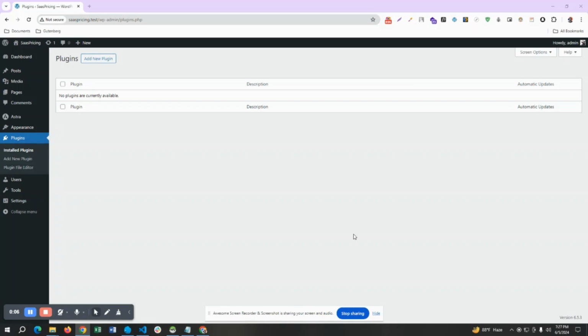Today we are going to learn how we can create a comparison table in our WordPress website. Let's get started. Click on add new plugin.